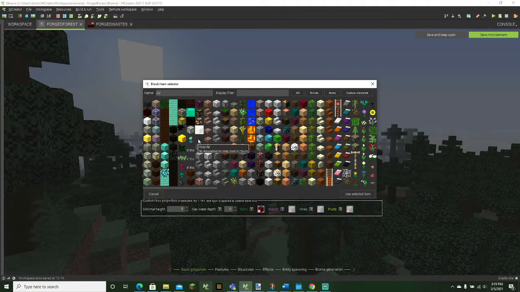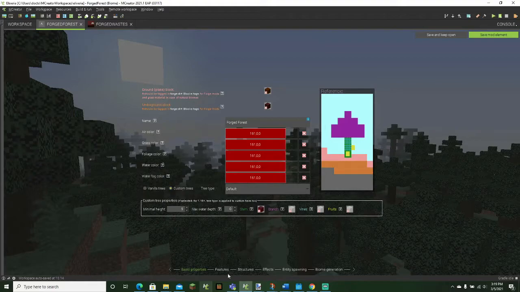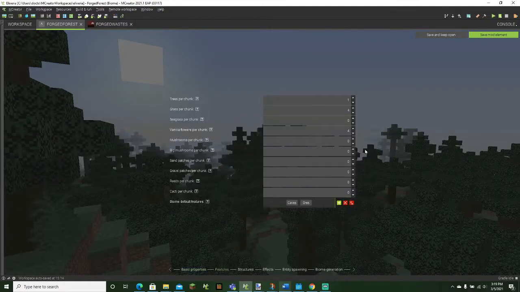I think you can do void air or cave air. I don't think there's any difference, but I definitely recommend that you go for regular air because it spawns all around the overworld, or at least usually. But yeah, I definitely recommend that you just go with regular air just to not complicate anything. But now we can go to features here, and I'll let you guys mess around with all this other stuff.